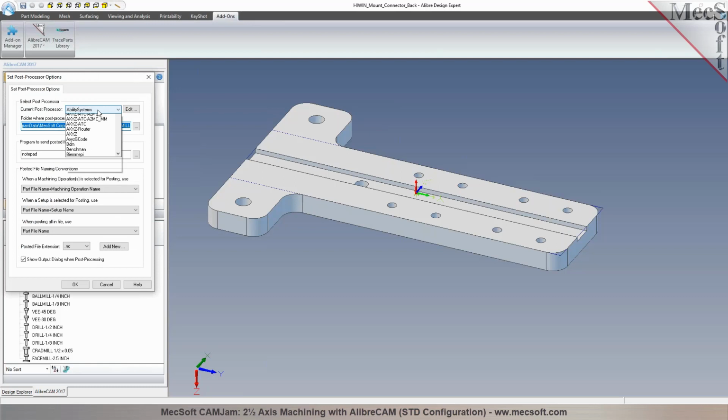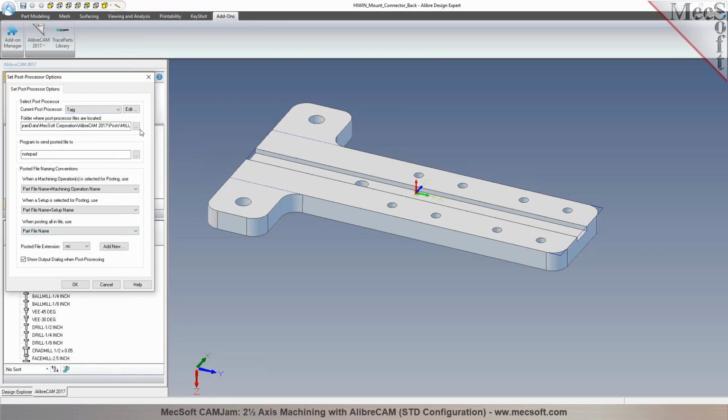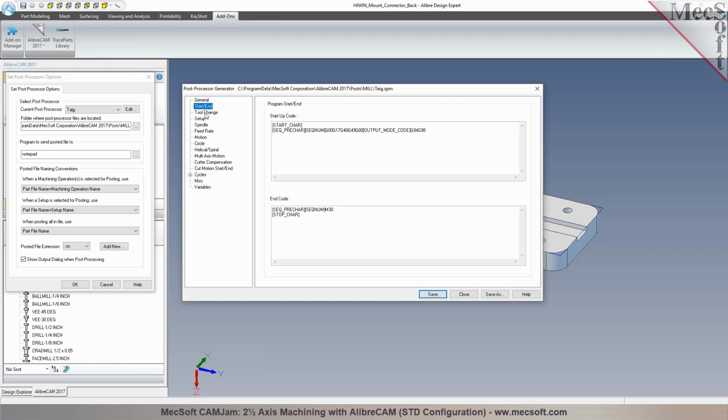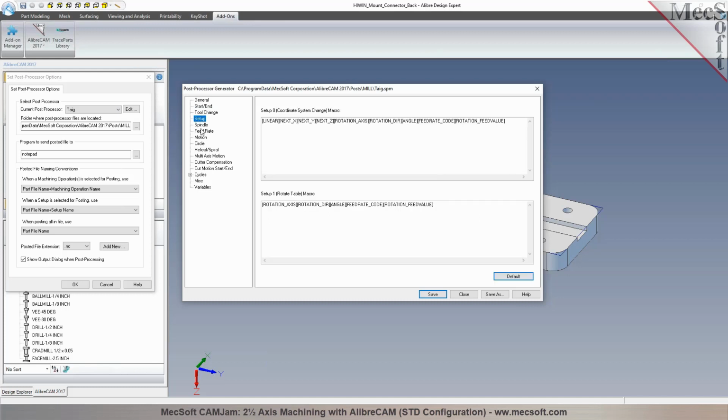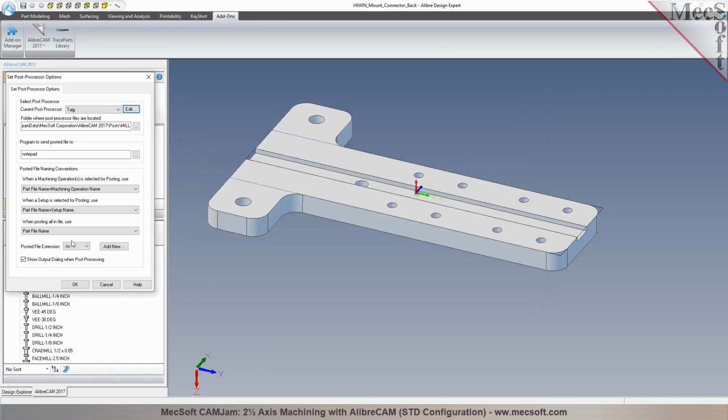And the next step is to select the post processor in here. We do have a post for a TAG. We can select the post processor from the list. All of these posts are included with the product. You can also custom edit the post if you need to make any changes to it. We can help you modify the post, or you can do it by yourself as well. Okay. And you can choose the extension. It could be NC or any preferred extension for your machine tool.